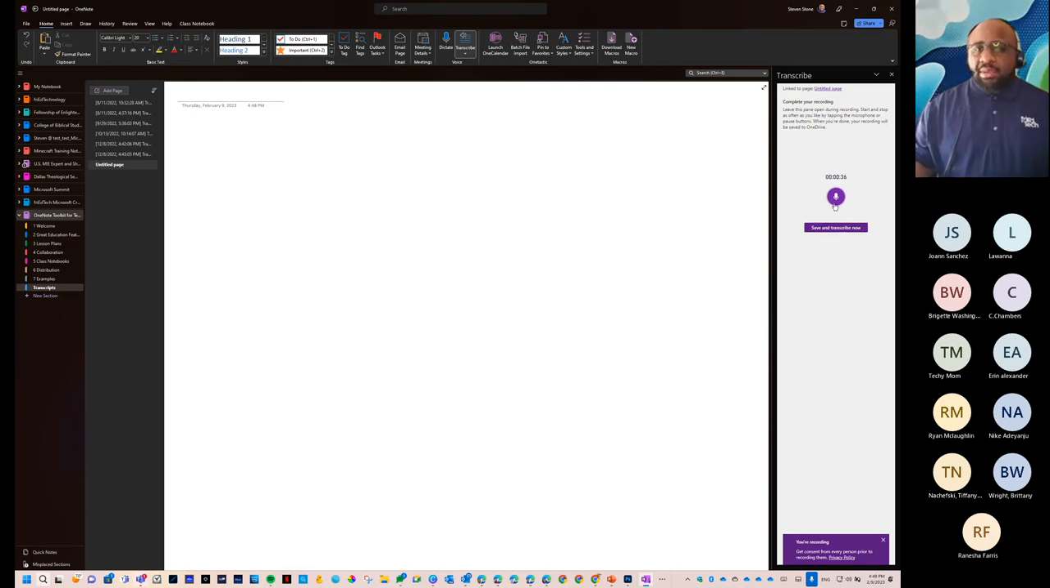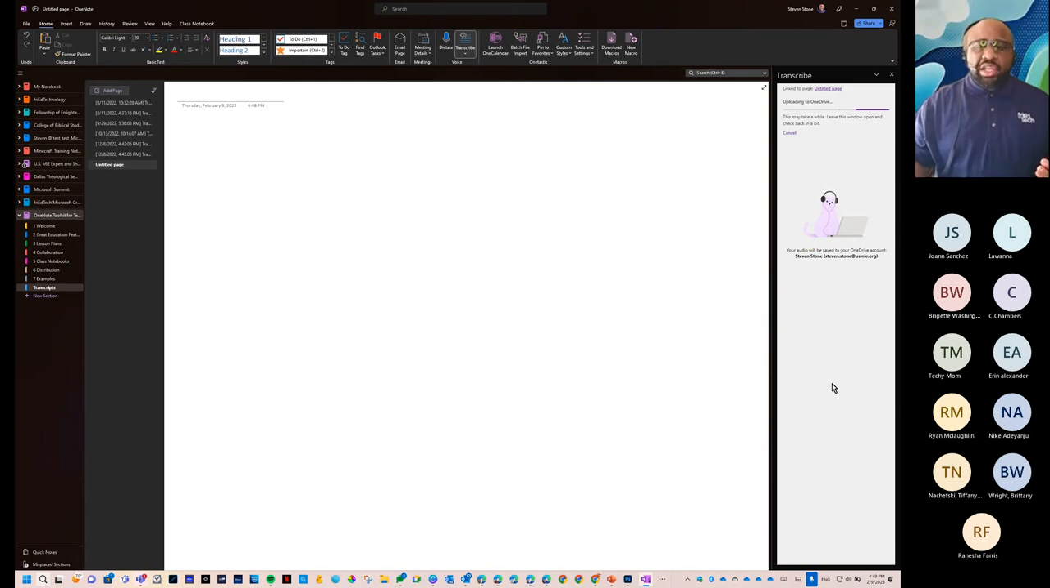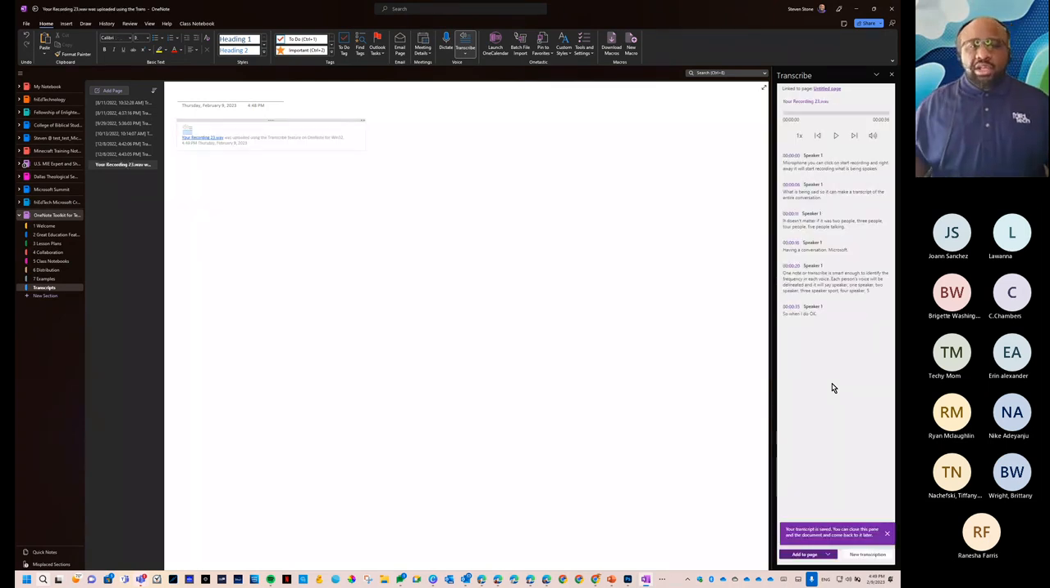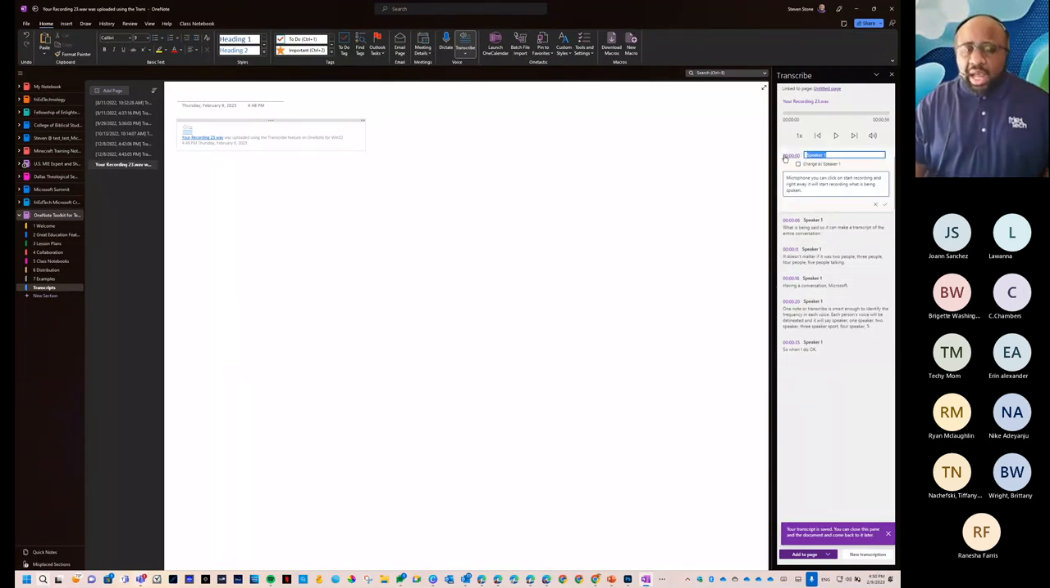So when I say, okay, I'm ready to stop now, I just click on the microphone, save and transcribe now. And based on the length of what you want to be transcribed will determine how long it would take to do that transcription. So now you see what I have done. It automatically pastes the audio file here, letting me know that that was a transcription there. And then you can see over here on the side, here's a complete transcript of what I did.